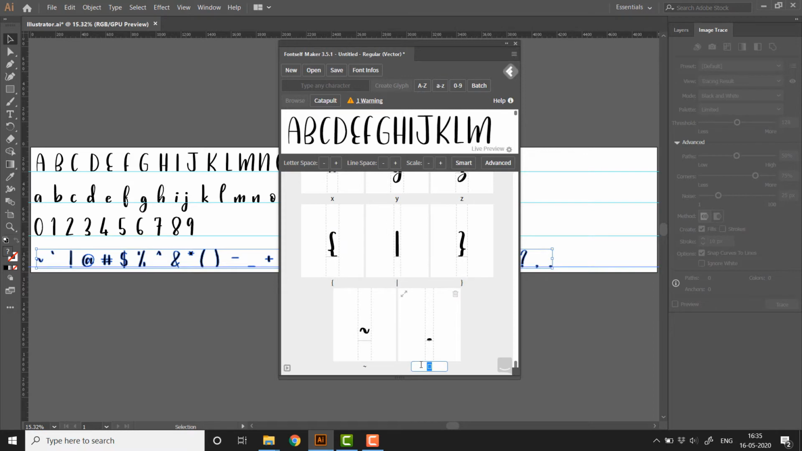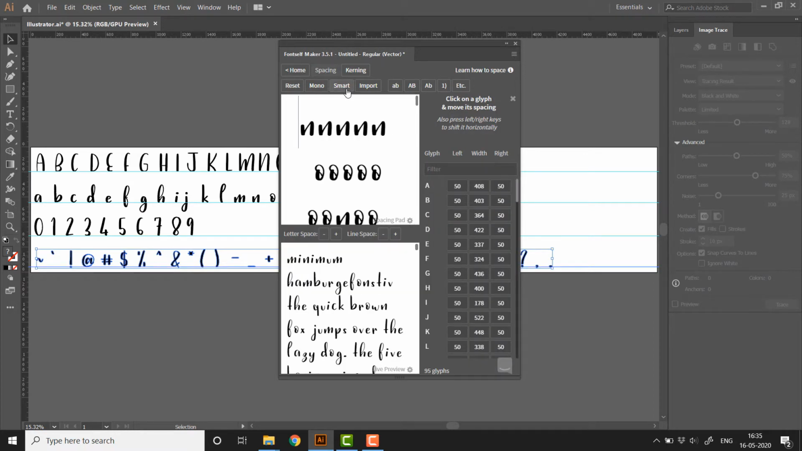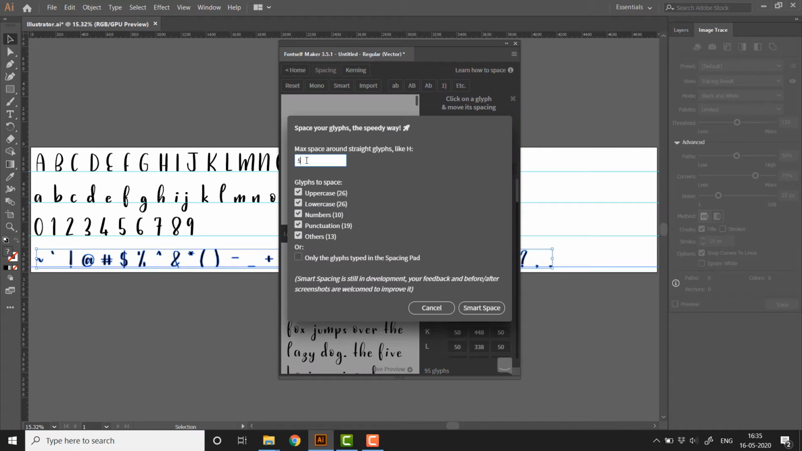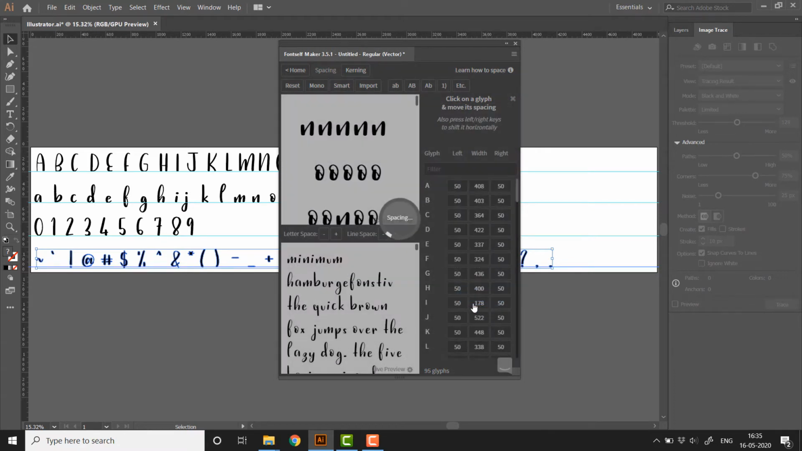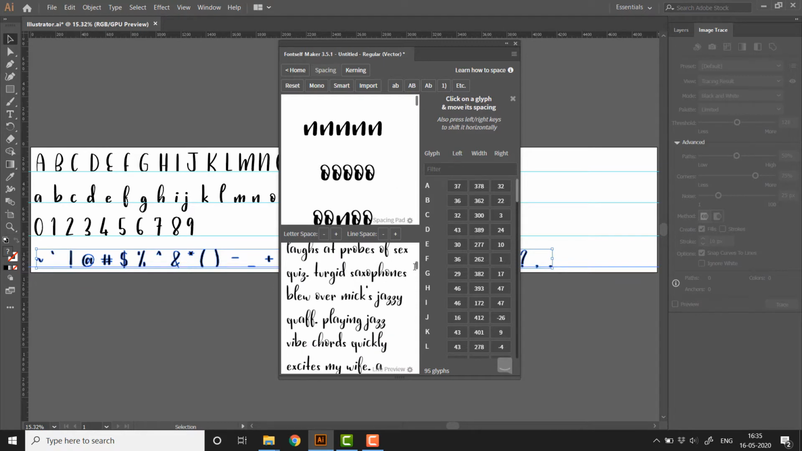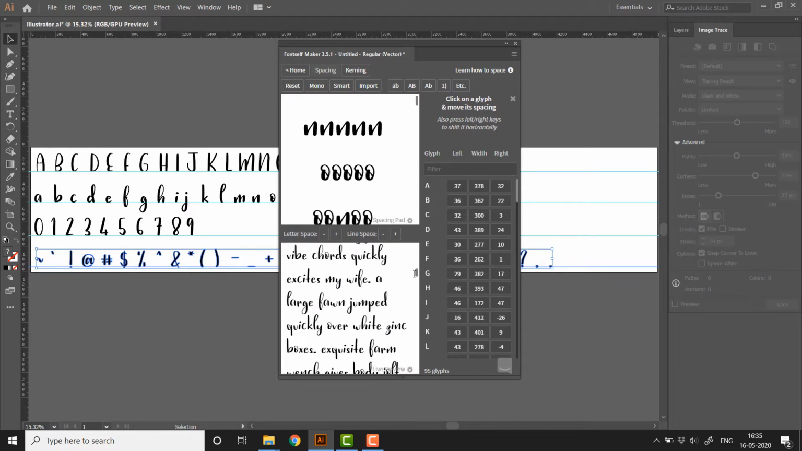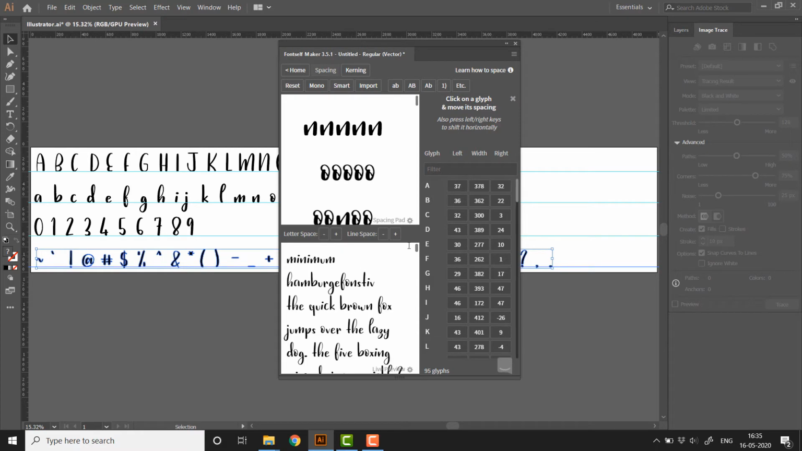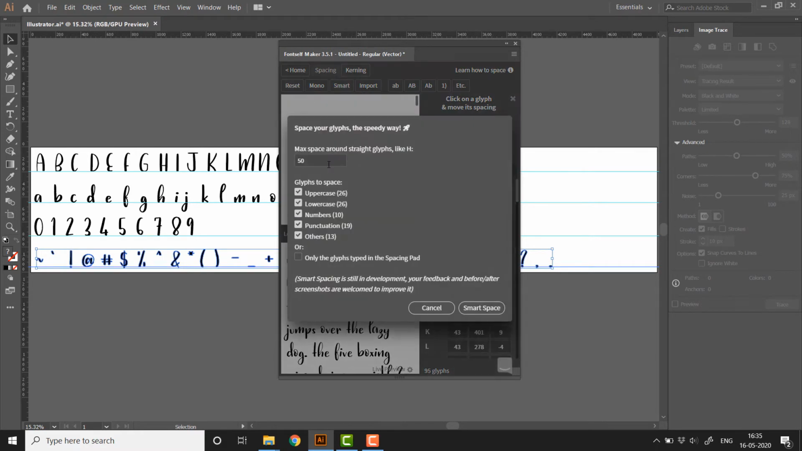So I'm almost done. Now go to the advanced settings and go to Smart, and let's begin with 50 for now and see how it automatically does the work for us. So I'm happy with the spacing, but then I just feel it's a little too much for me, so I'll bring it lower to 45.